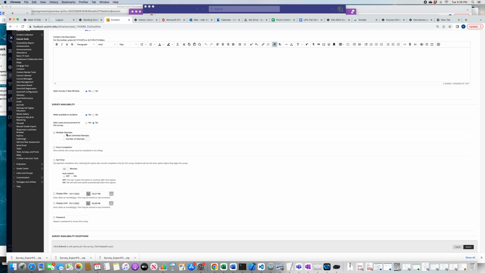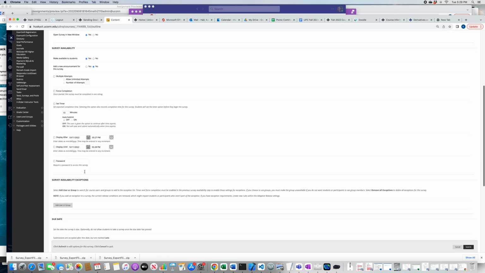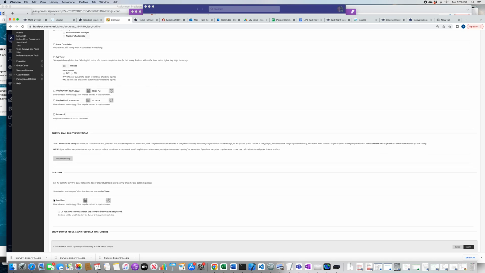They probably don't need multiple attempts. You can make an announcement if you want, just so that they see that, or you can make your own personal announcement. It doesn't need a timer or to be displayed certain days. And if you want, you could maybe set a due date to make sure students finish it by the time you want to go through and analyze that. So you can say maybe a due date for a week from today, for example.